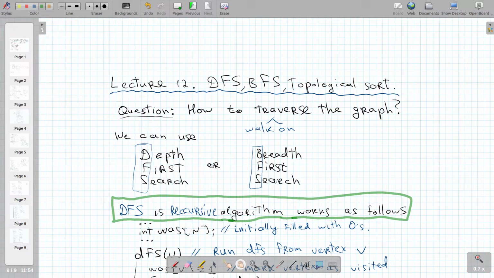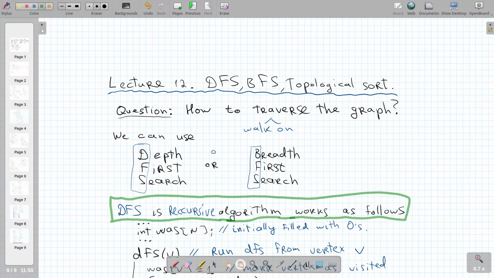So, hello everybody. Today's lecture 12 is going to be about graphs. We're going to continue. We're now going to study concrete algorithms. In the previous lecture, we started graph representation, so we know how to store the graph. There are basically two ways. We studied two ways: adjacency list and adjacency matrix.